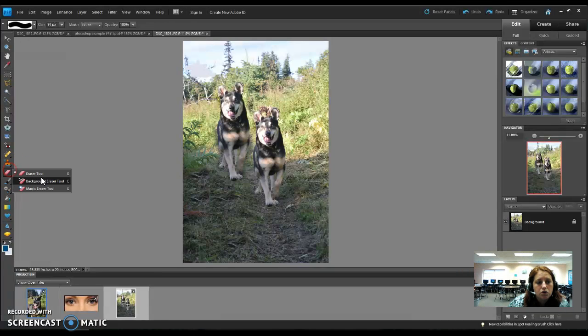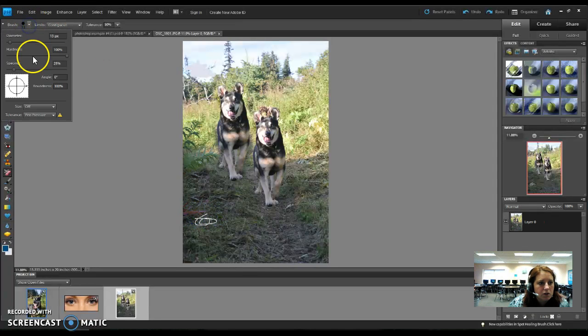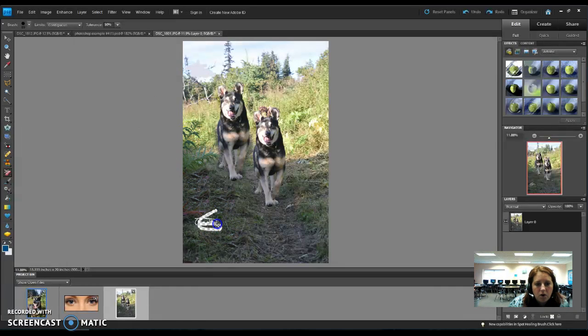Now, if you choose your background eraser tool because you're like, well, I want to erase part of the picture, the background's locked, so it's not going to let you erase it unless you choose that background eraser tool. Again, that's the right click to get to the tool option. And you have to change your diameter or thickness again to get more, and that'll give you those pixels.